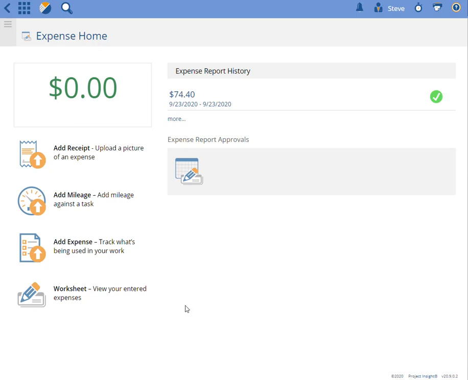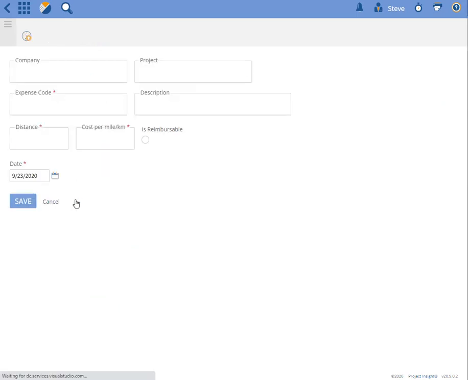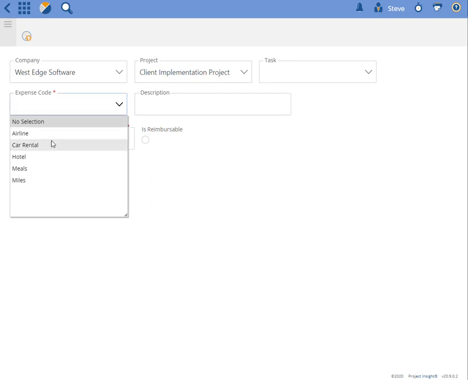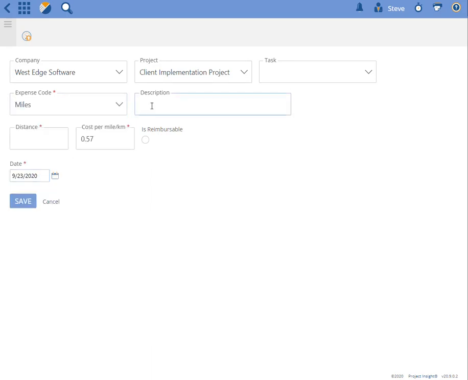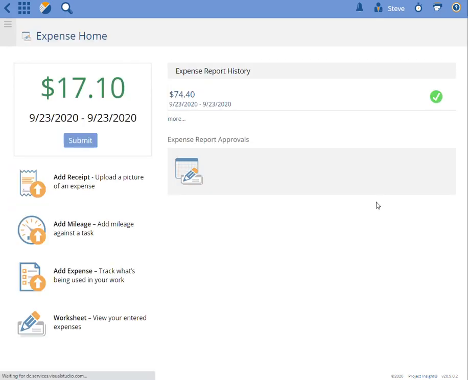As a team member now, I can go ahead and add a brand new expense entry from this interface. I'm going to choose to add some mileage. I'm going to choose the client and add miles, and I'll say driving to the client, and we drove 30 miles. It's reimbursable to me. Hit save. Now I have a brand new expense entry ready to be submitted.